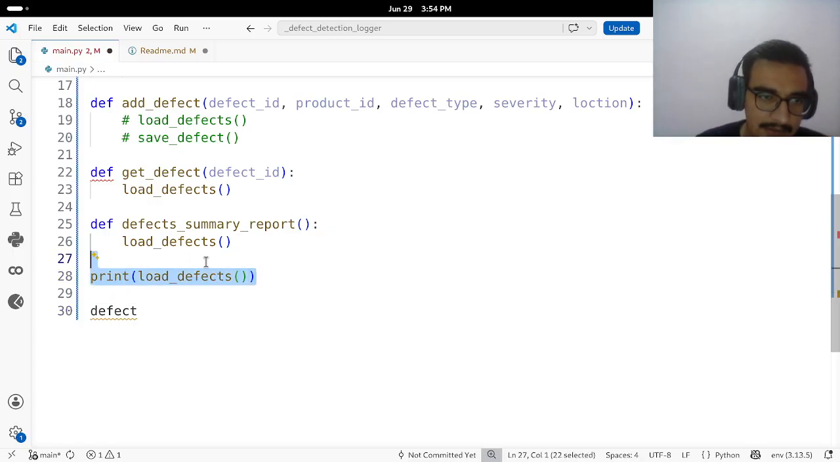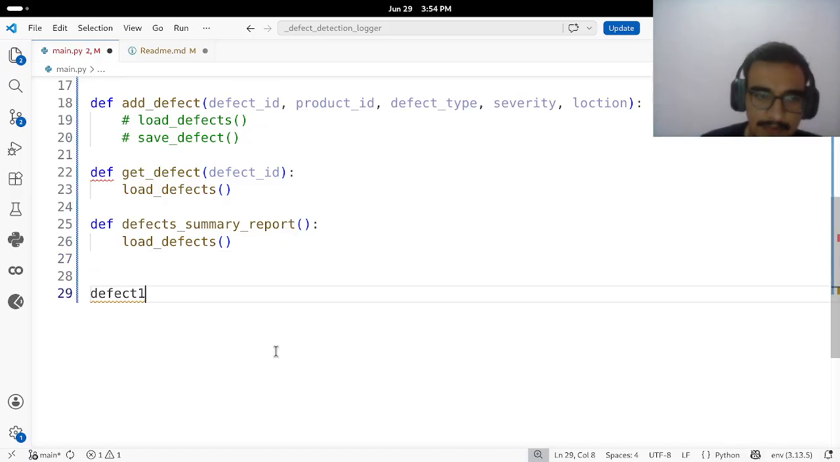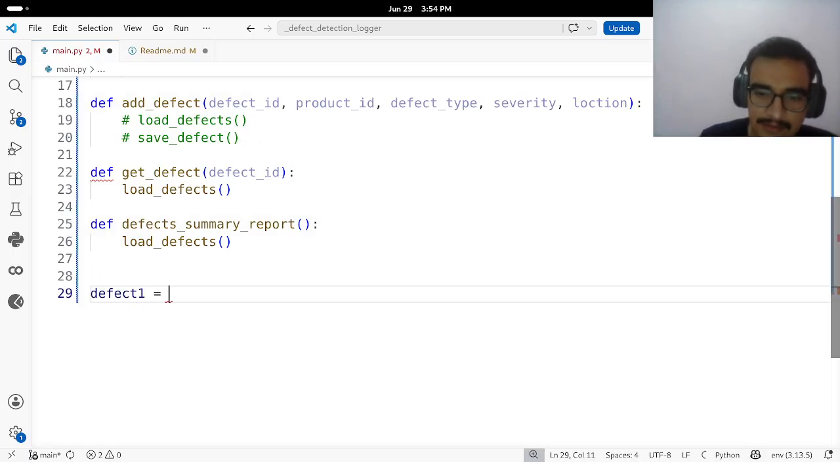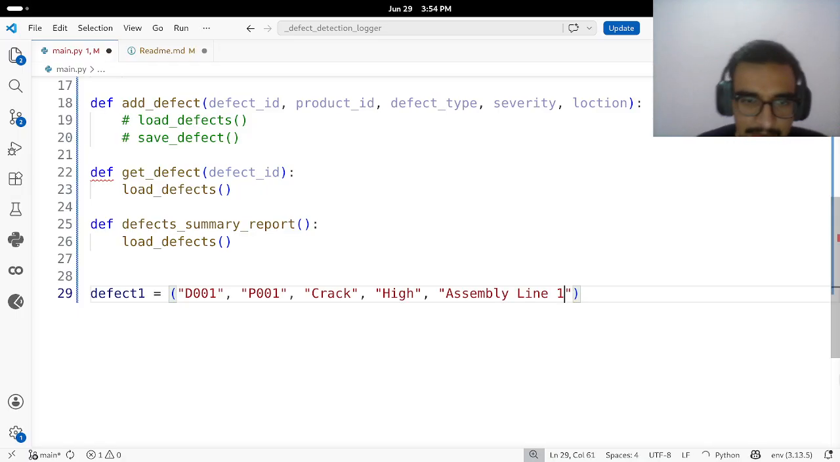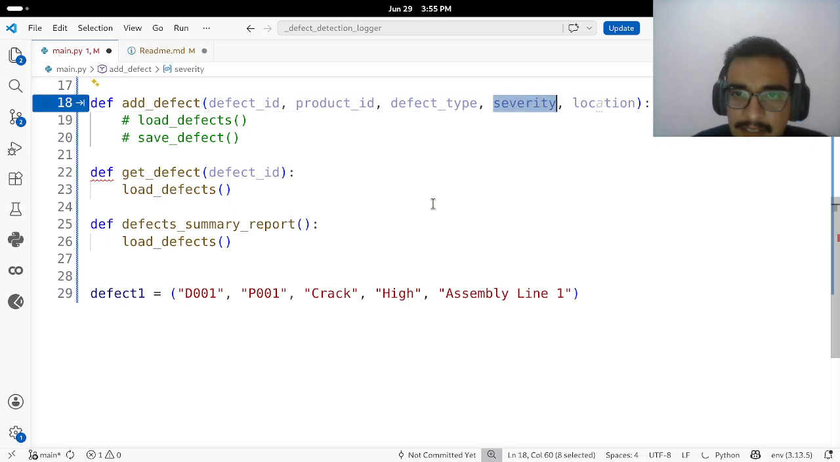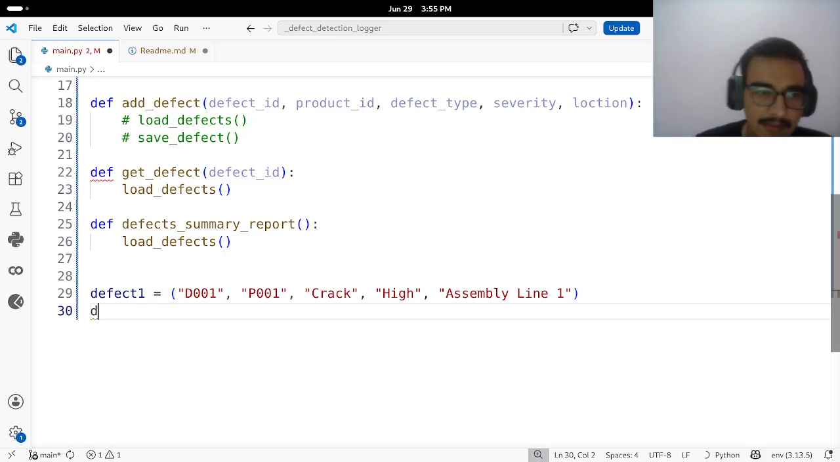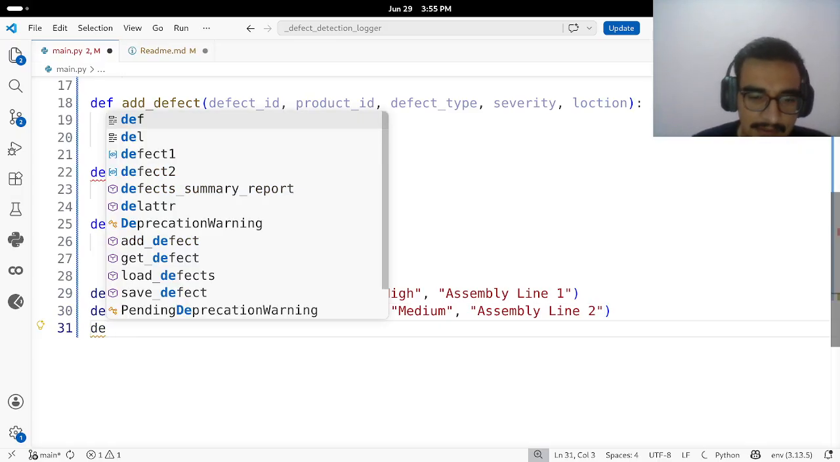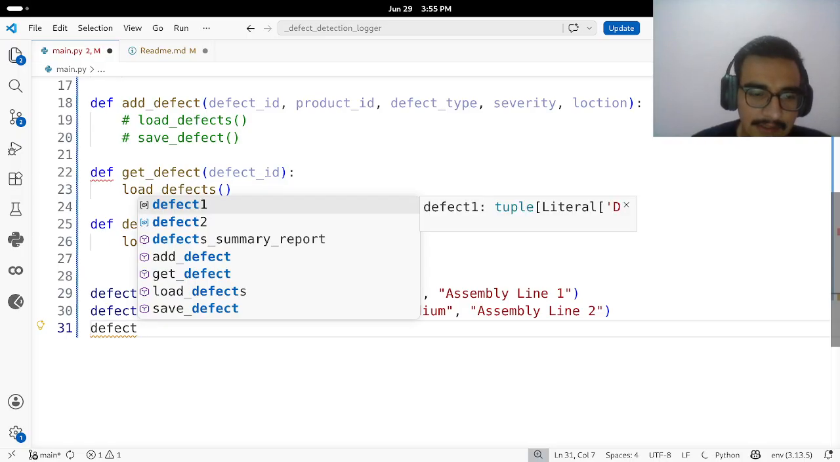First we have some defect data. Let me remove this. We need to do defect 1. Now I will be using this Copilot feature because it's easy. It helps to create simple data. I will be using a tuple. It will be defect ID. It already gave me a defect ID. Here you can see product ID is this, type crack happened to our product, severity is high, location assembly line, it happened in the assembly line. Location of the defect, here you can see defect.